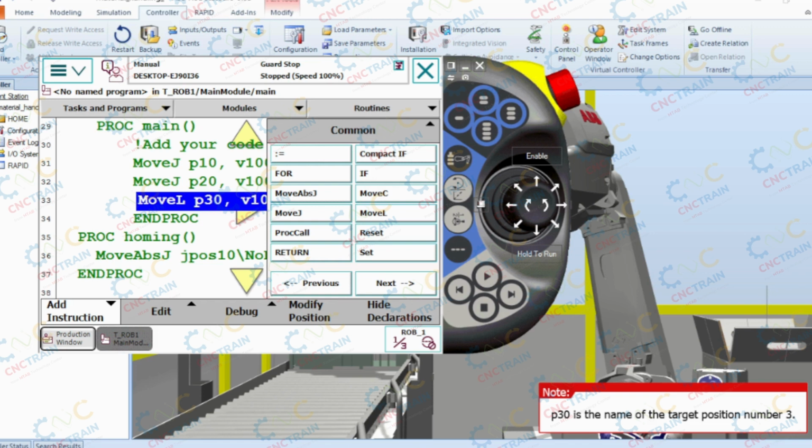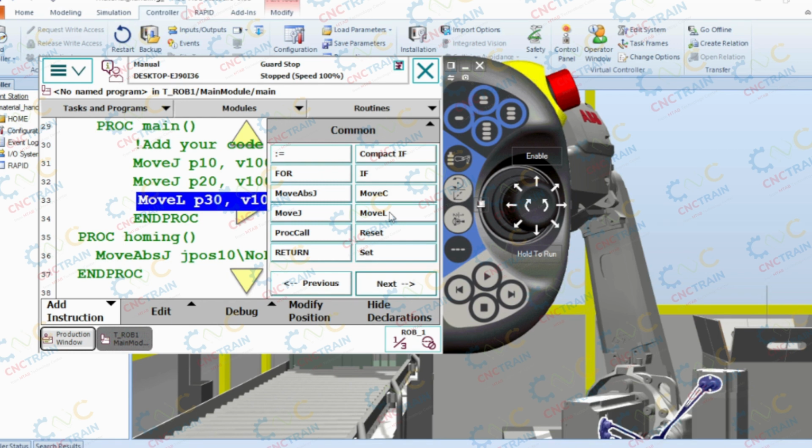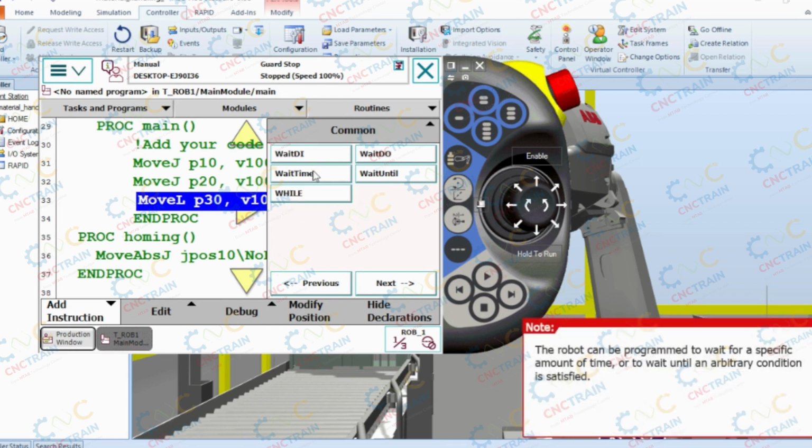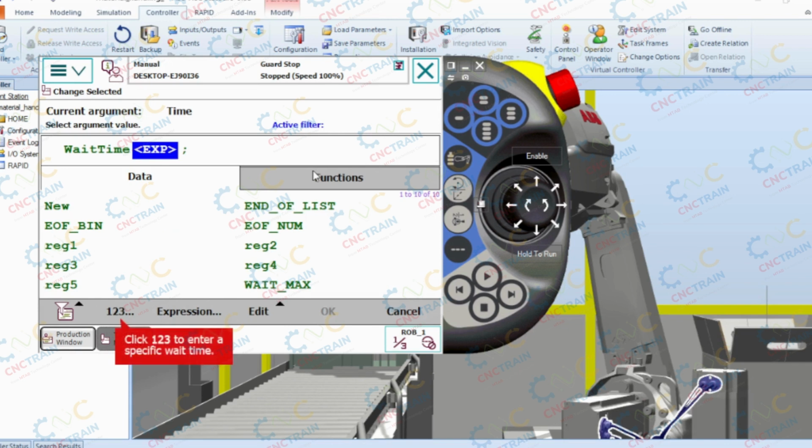P30 is the name of the target position number 3. In the Common section, click or press Next. Click Wait Time. The robot can be programmed to wait for a specific amount of time or to wait until an arbitrary condition is satisfied. The Move instruction will work as a waiting instruction because the execution does not continue until the robot has reached its target position. Click 1, 2, 3 to enter a specific wait time.